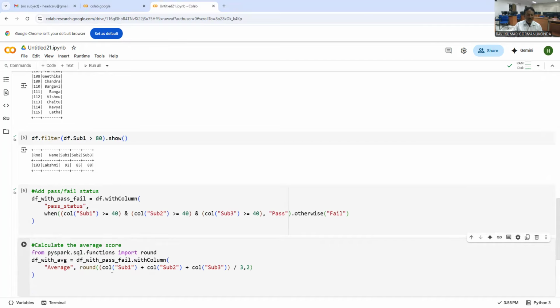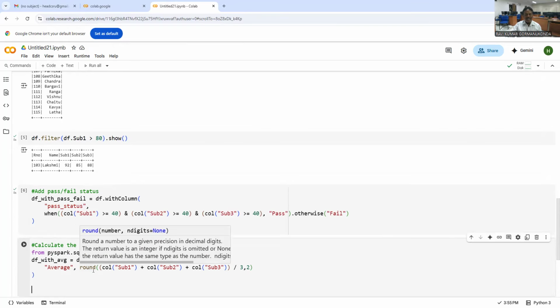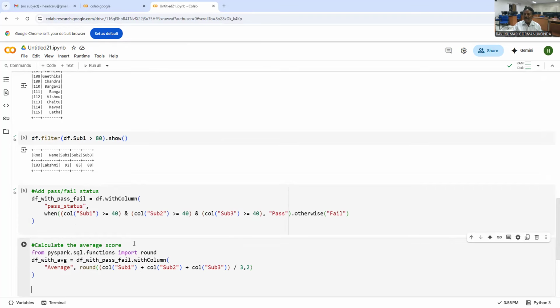But we have the data, actually this data also with pass status. So we have given the df with avg equal to df with pass fail. So we are taking our results df with pass fail. Then again the same syntax with the column, adding a new column named average. And we must apply the round function. Otherwise, if round is not there, more decimal places are there. That's why we are rounding to 2 decimal places.